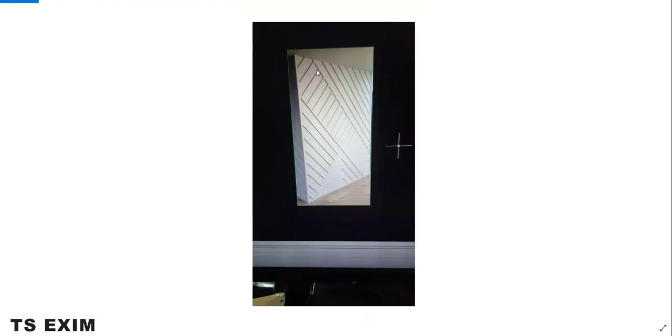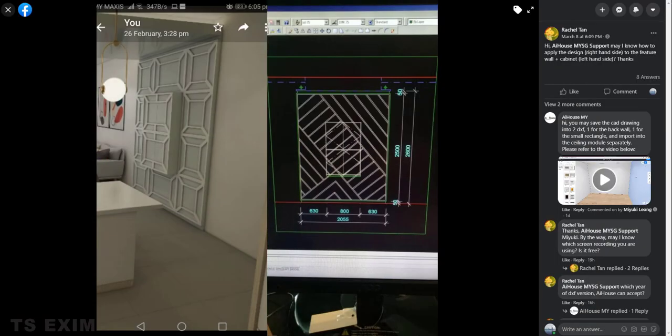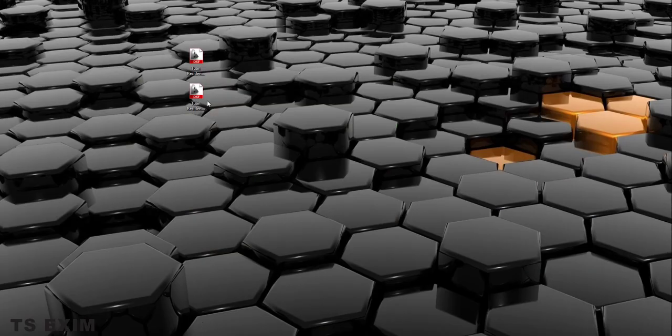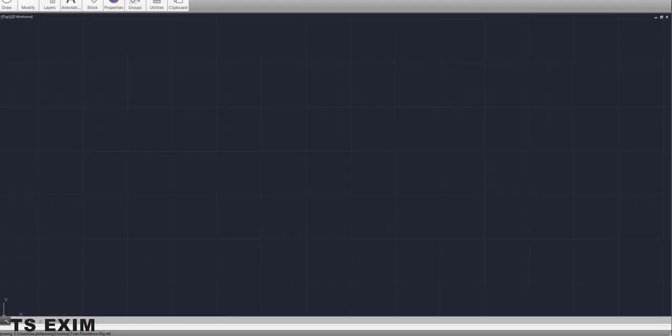First, we need to know which part comes out first. When we draw the polyline, we need to draw the area that comes out. Okay, continue. Let's try the AutoCAD file.